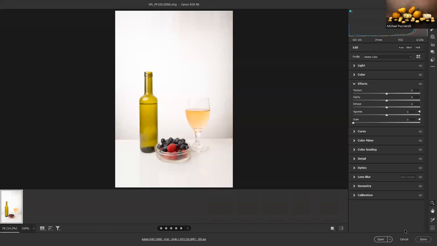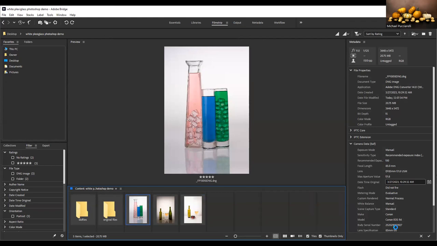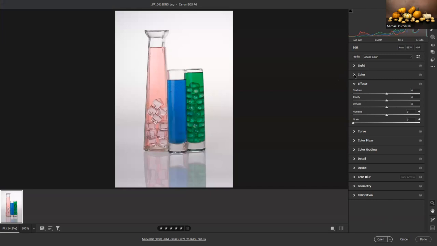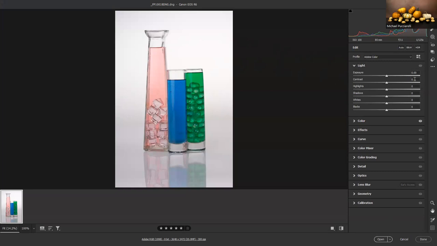I'm going to go back over to the first file and press Control or Command R. First, I want to start with the color. Make sure you click this, you see the pencil, not the magnifying glass. I'm either going to click a white or a gray, and I'm going to go back up to the light. I'm going to put contrast at 12 and zero out the highlights.